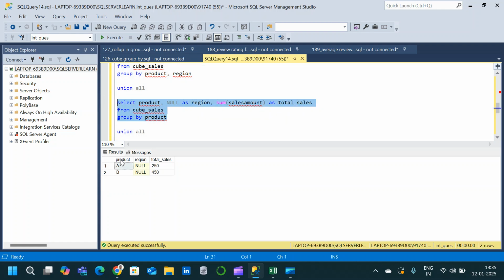Execute and we have the total sales with respect to each product. But additionally, we have created a column called region with value null, so that when we later union the result, we won't be getting any error. So here we have total sales with respect to product as 250 and 450.